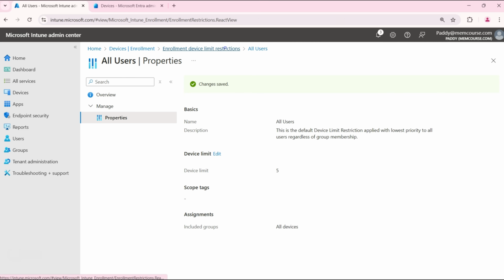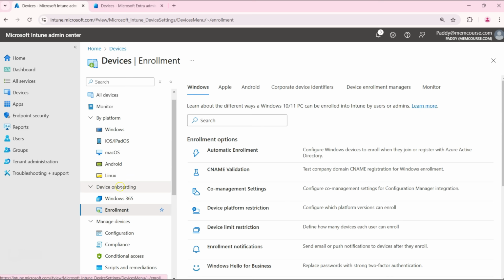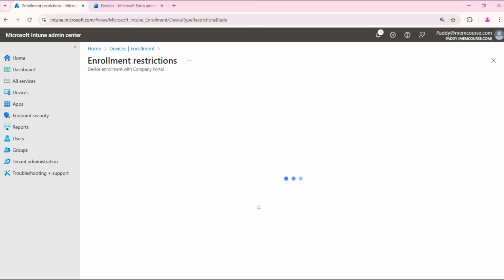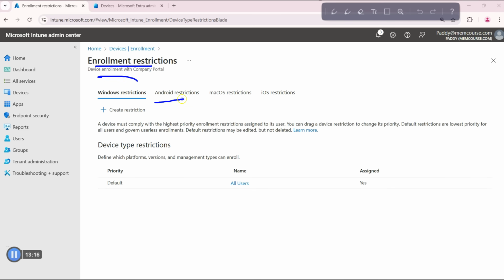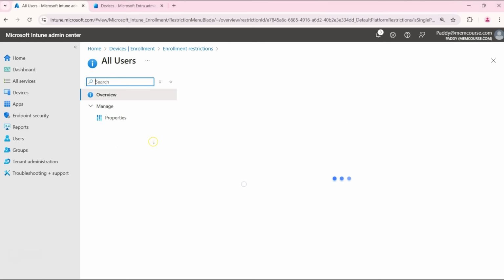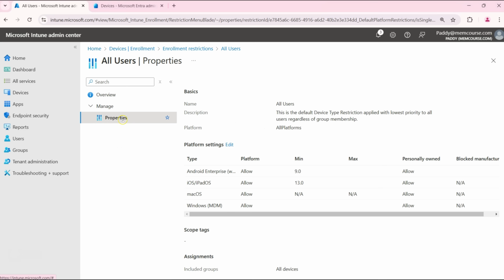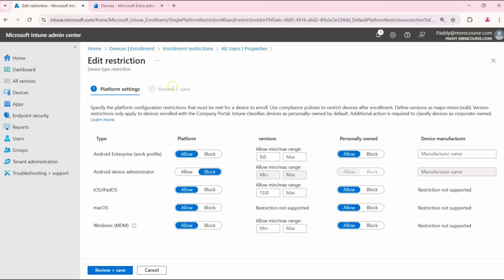Not only that, now let's also talk about one other important one under device onboarding, enrollment, something called device platform restrictions. This is an additional configuration that you need to configure if you are trying to block some of the devices, or their operating system, or the make. In our case, as you can see here, under enrollment restrictions, we have Windows, also Android, Mac and iOS. As soon as I click on All users and select properties, and if I try to edit, I get the option.